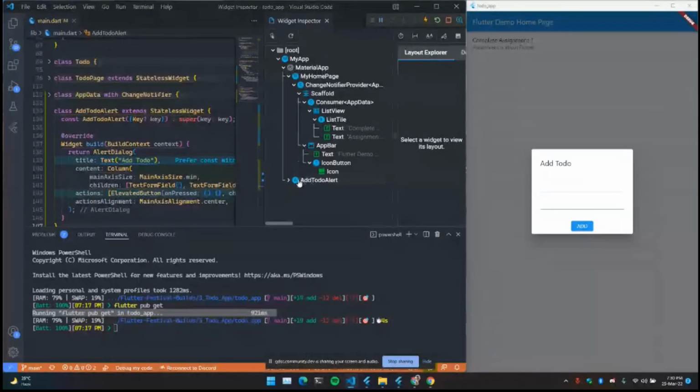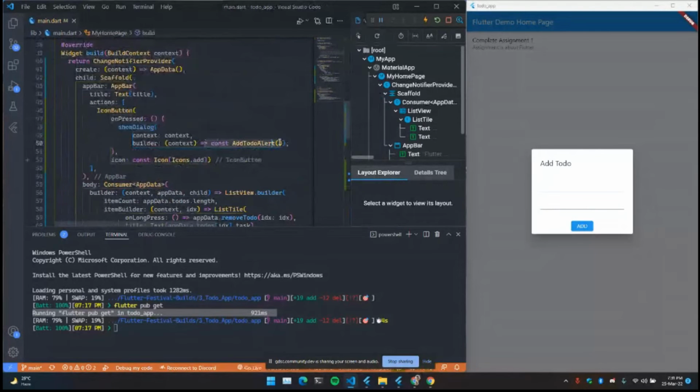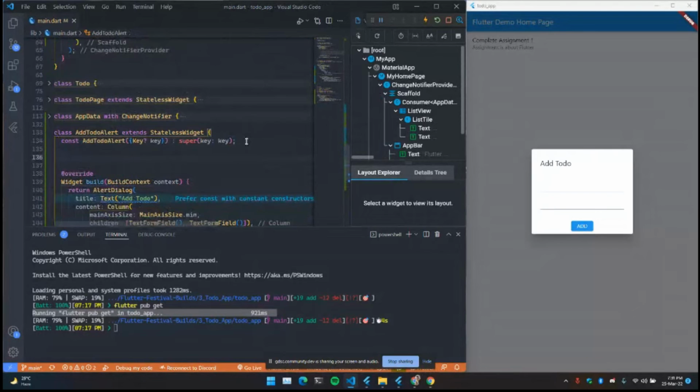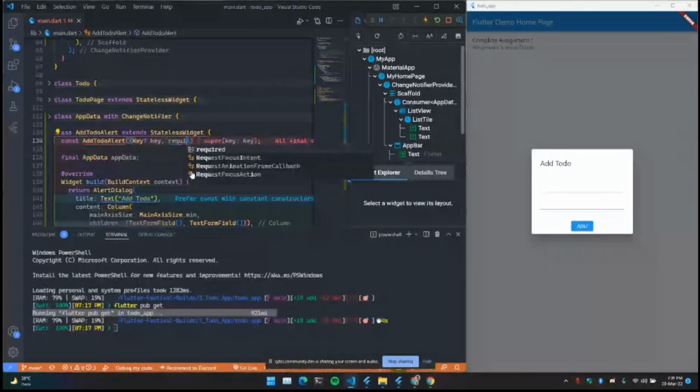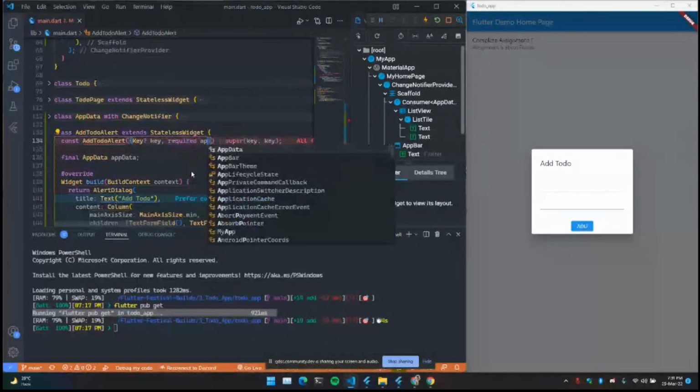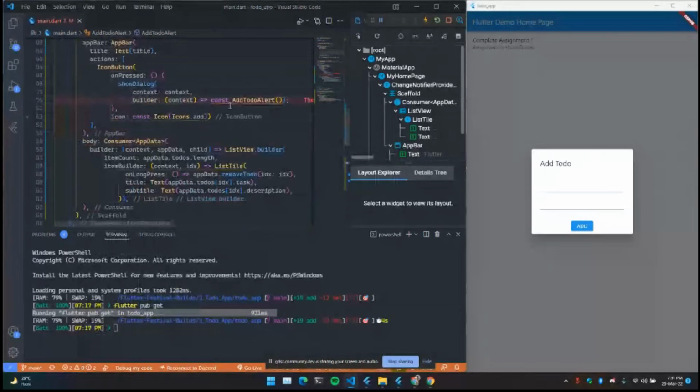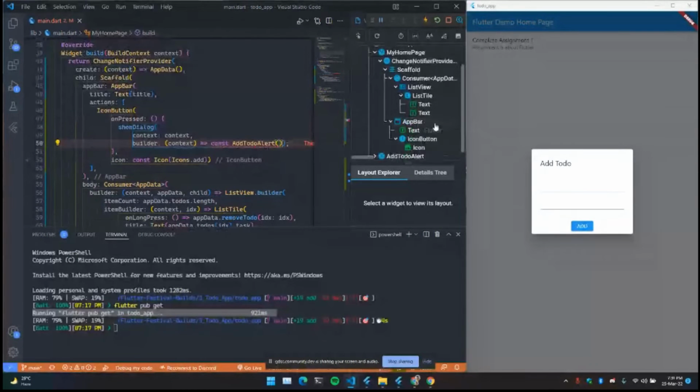We can do it by parameter passing. Here we are making an alert, so we can pass it here. Let me just add this: the final app data, app data, and we'll just do required this dot app data. And here also I will add data, but before that I have to add the consumer.